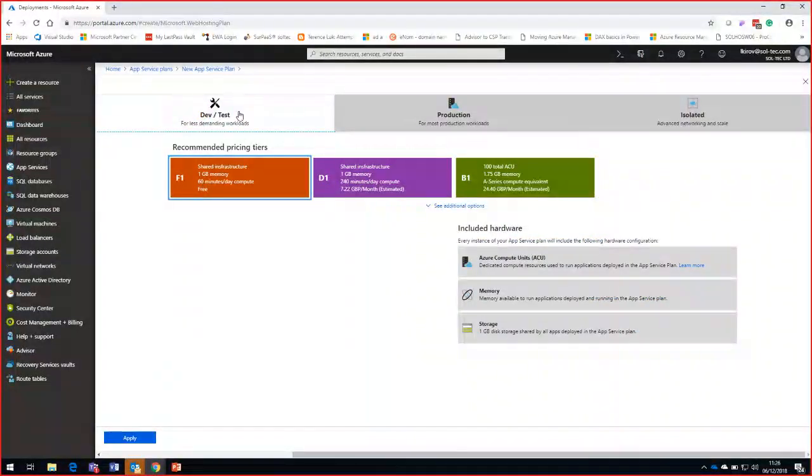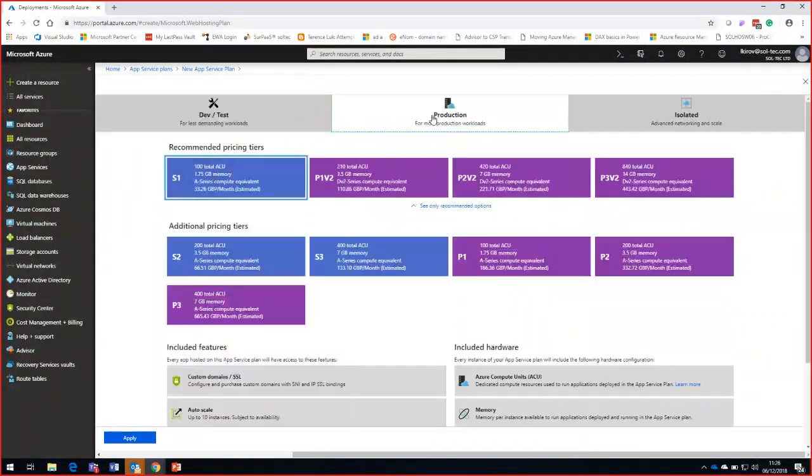They're very basic. They're just for testing out. Any production workloads should go into the standard tier. That comes with backup. It comes with the ability to hook into MySQL, SQL, Postgres, or any other databases you may need.